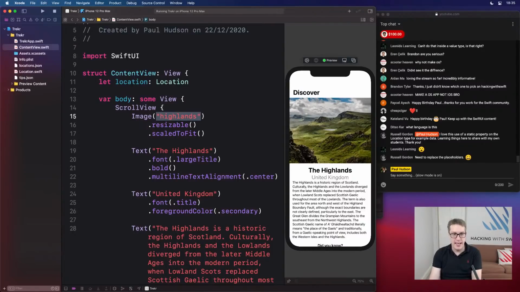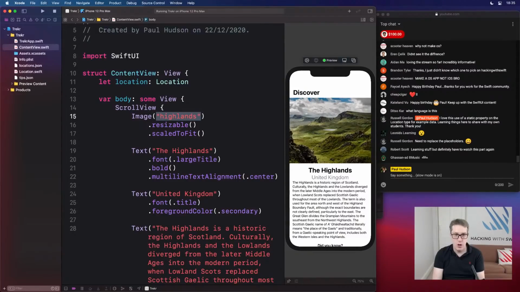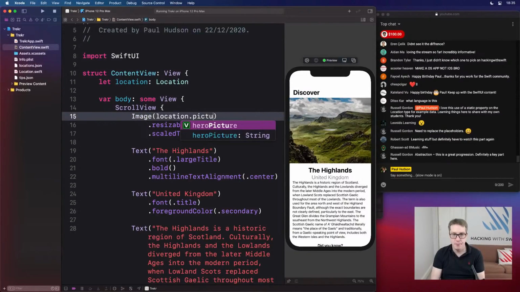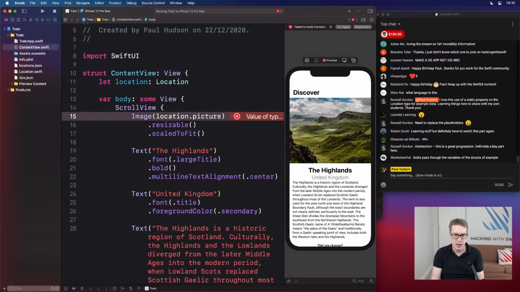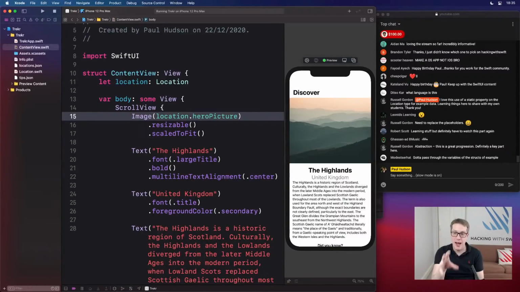And so what we want to do is use this property. This is a location. It has a name, has a country, has other stuff. We want to use those values inside our layout. So rather than saying image Highlands, I want to say location.picture. Show me the correct picture for the location we passed in. And bang, now we have the Smoky Mountains.